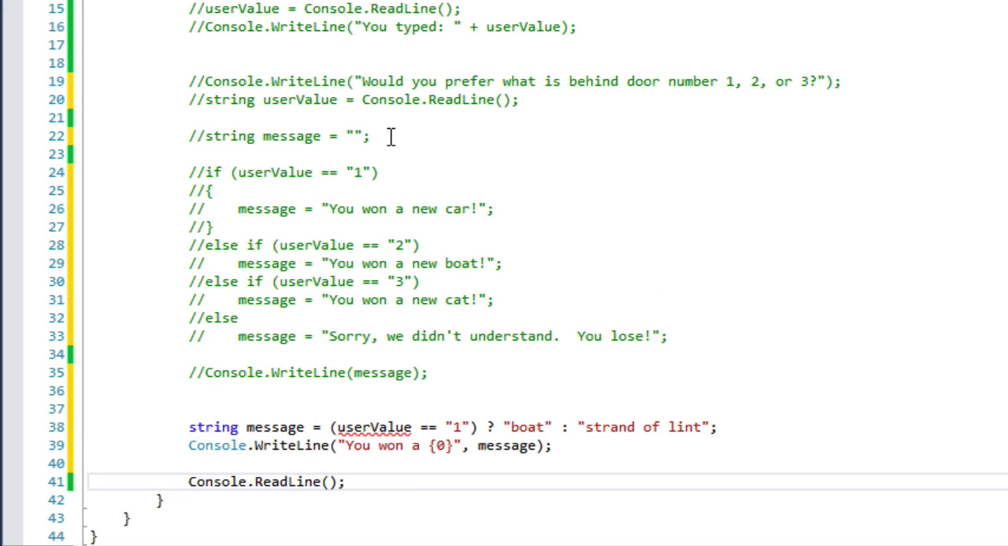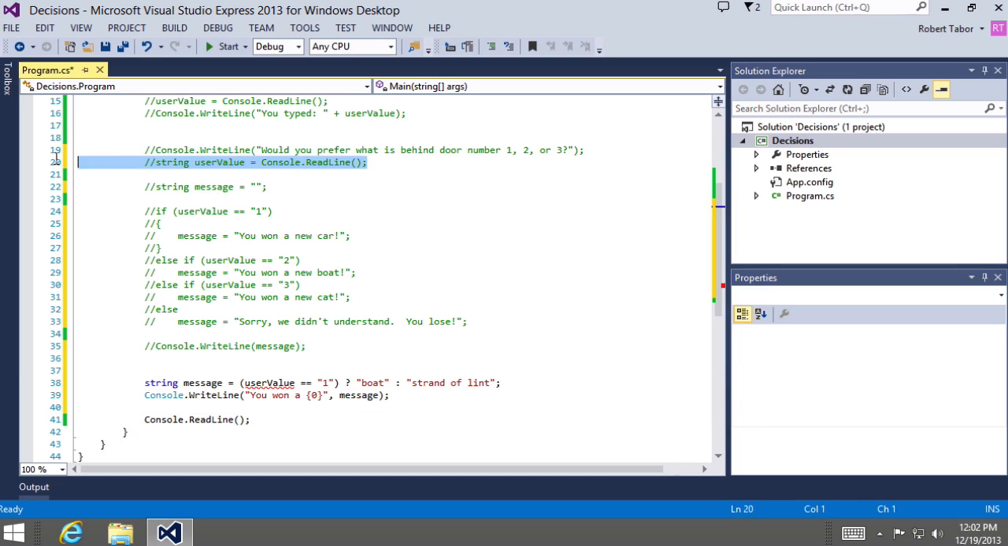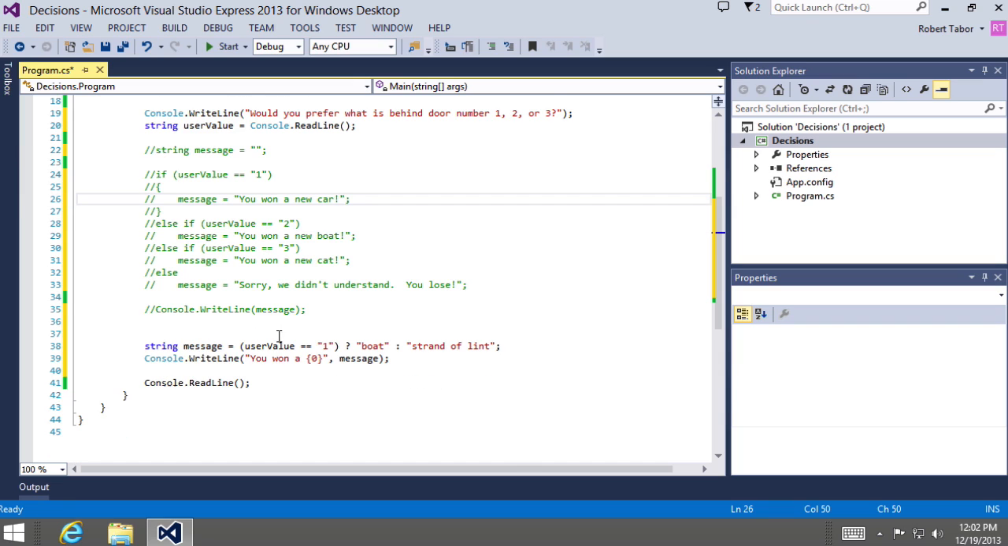And actually, I want to keep this. All right. So console.writeLine, would you prefer what's behind door number 1, 2, or 3? We're going to grab the user value, and then we're going to evaluate user value. If it's equal to 1, if that's true, then set message equal to boat. If, however, it's anything else except this, so if this is false, then set message equal to strand of lint. And then you can see that we have some really interesting syntax here at the very bottom.